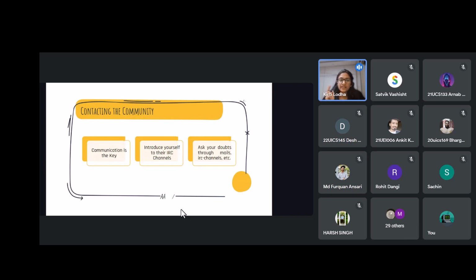Now the next thing is when they don't reply. It is often and most frequent that they don't reply. So what do you do next? The second thing is you go to LinkedIn. Search them on LinkedIn and message them that you want to contribute and you want some help or guidance.